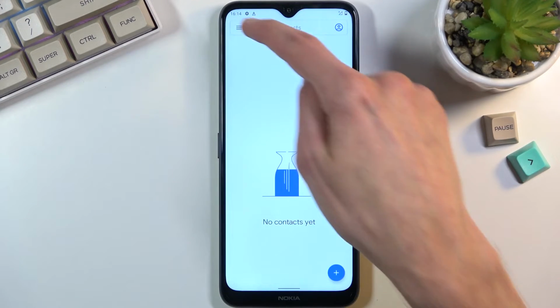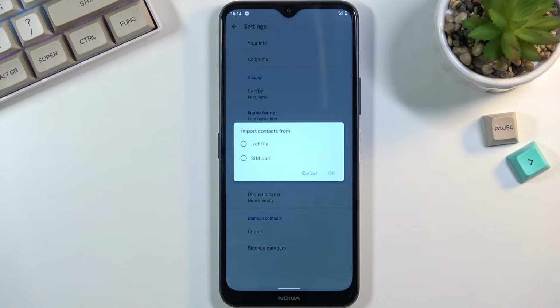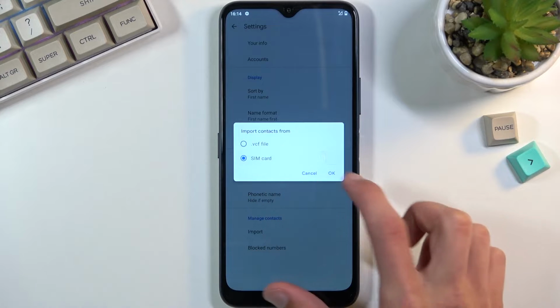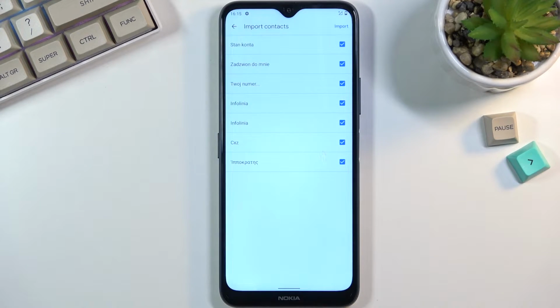From here, tap on the three bars and go to Settings, where you should find Import option at the bottom. Select that you want to import from SIM card. This will show you all the contacts that are located on your SIM.